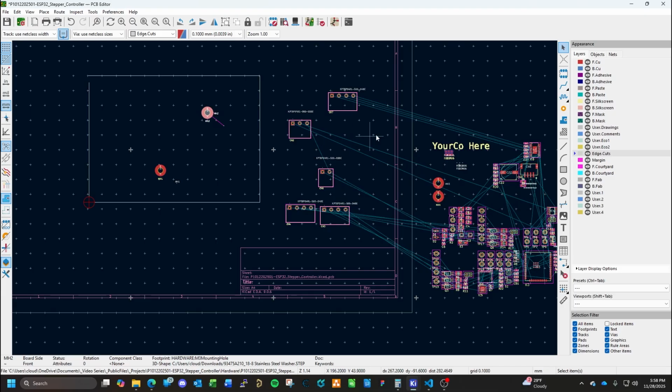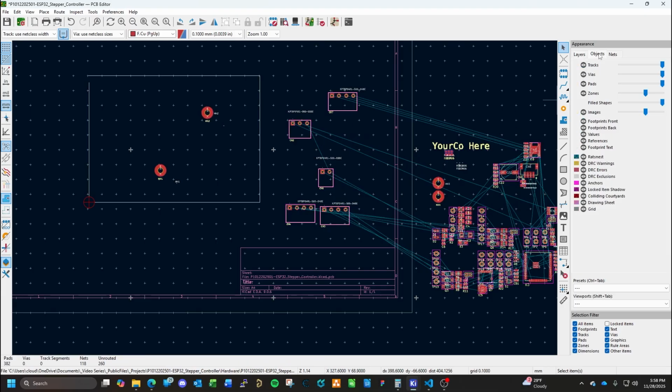All right, so objects. All right. Okay, selection filter. So let's uncheck that. Let's just go with footprints. So when we're just kind of, okay, so this is great.